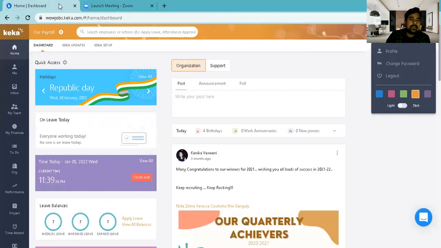I'm just going to share my screen. As an example, once you log in on Keka, you will find this dashboard page, right? I believe everyone got the payroll link on their email ID, right? You just need to click on the link and you can set the password. Once you set the password, you will be able to log in and you will get this dashboard page, right?